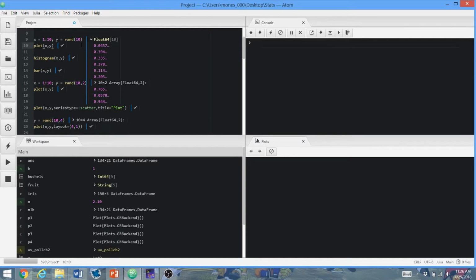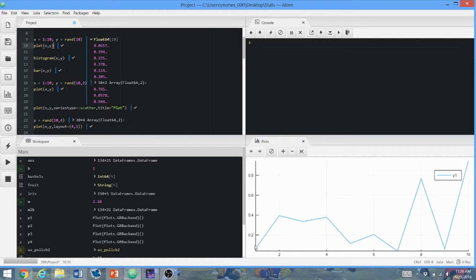Now if we were to plot these, here we have. For x equals 1 we have 0.0657, which is right there. And then for our x equals 10, we have 0.944, which is right up there. See? Simple.